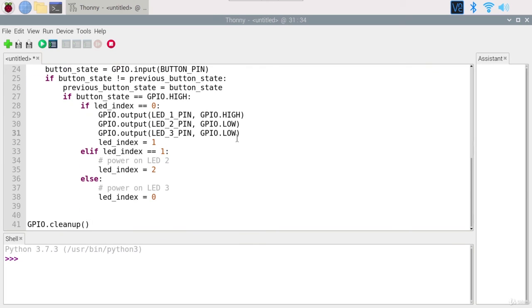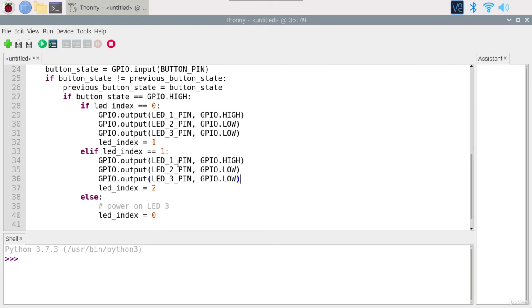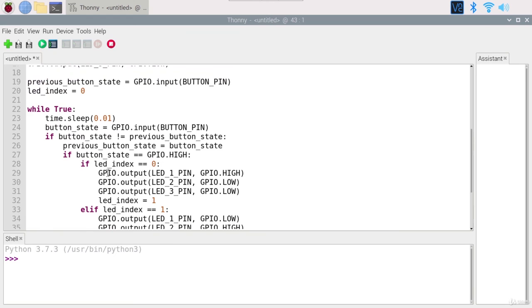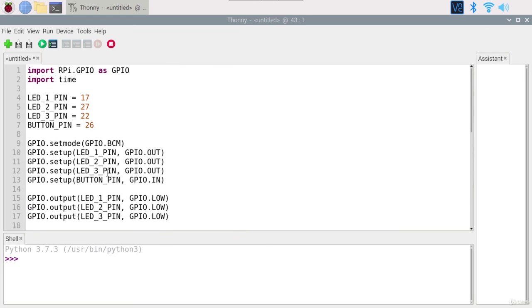Now to power on LED 2, it's the same. So I'm just going to paste that, but instead of high here I'm going to put low, and here I'm going to put high, and the same for LED 3. I'm going to put low here and high here. So you can see the first time we have high, low, low, and then low, high, low, and then low, low, high, and then going back to high, low, low, etc. Well, it seems that the code is finished.